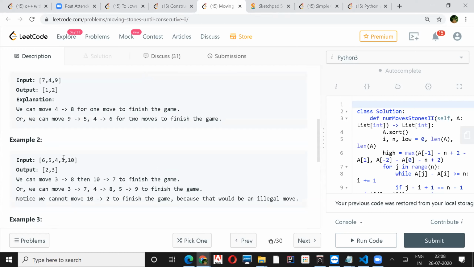If they move 3 to 8 and 10 to 7, then 4, 5, 6 and 7, 8, 9 will be consecutive. And this for the other one, I mean, what do you say? The other one, maximum one.